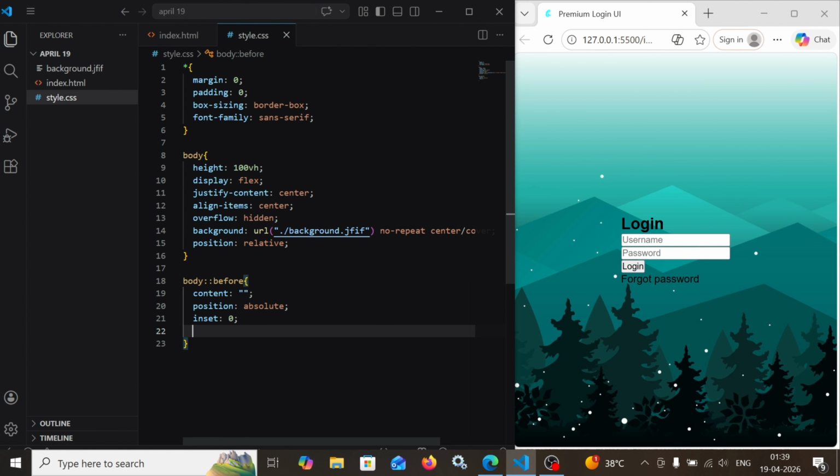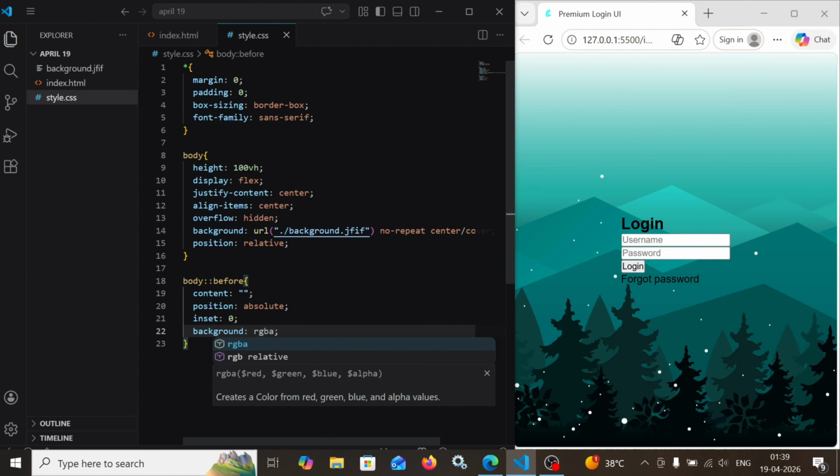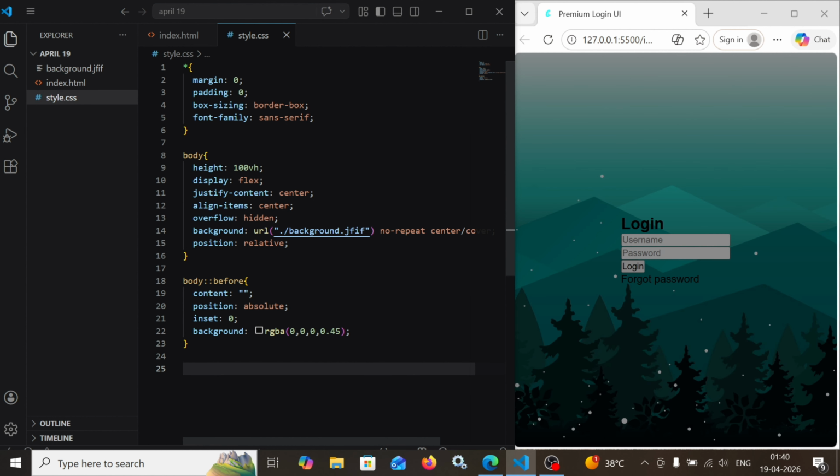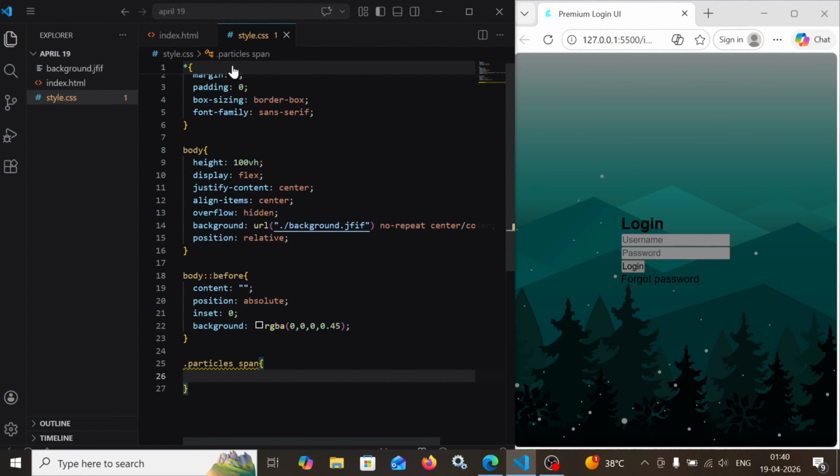Then we add a dark overlay on top. This is very important because it improves readability and focus. Now I am going to animate the background particles.